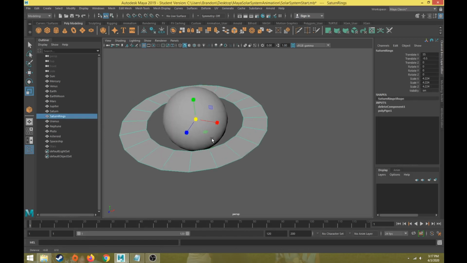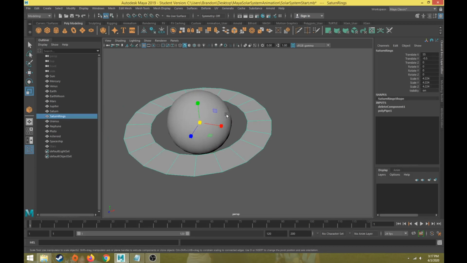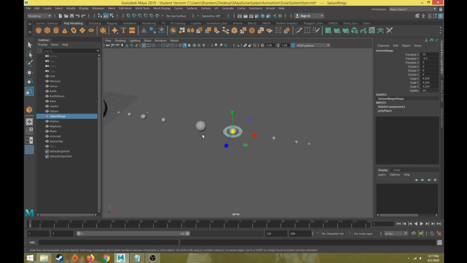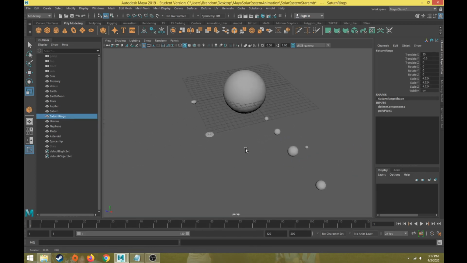The key thing there is to make sure the Saturn's rings is centered on the Saturn geometry. Okay, a couple of things I need.